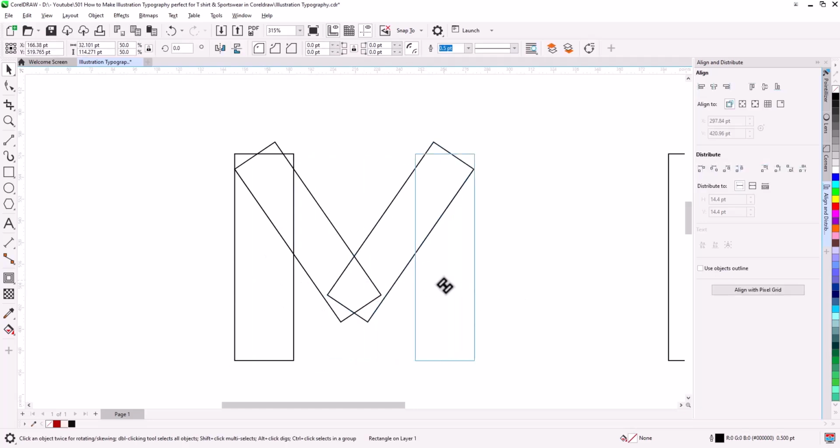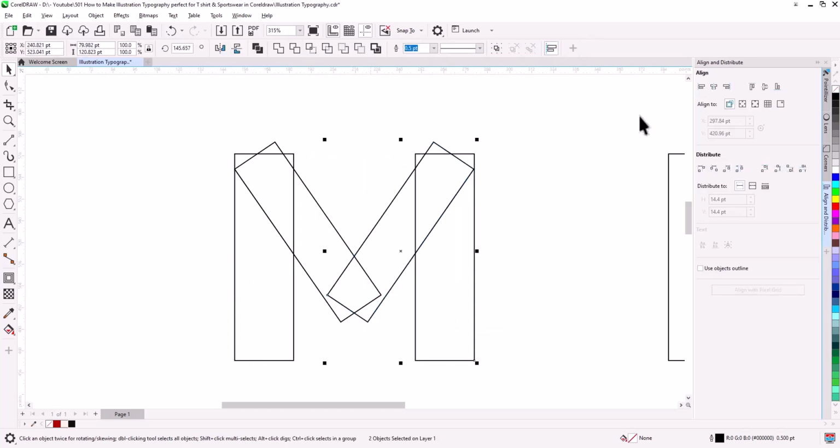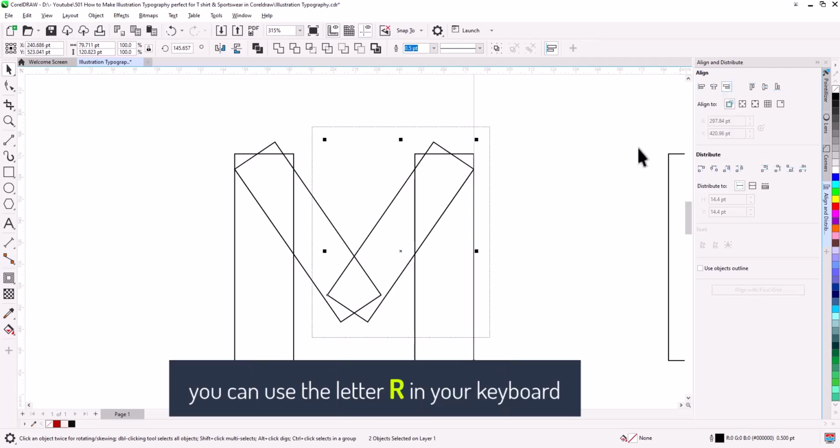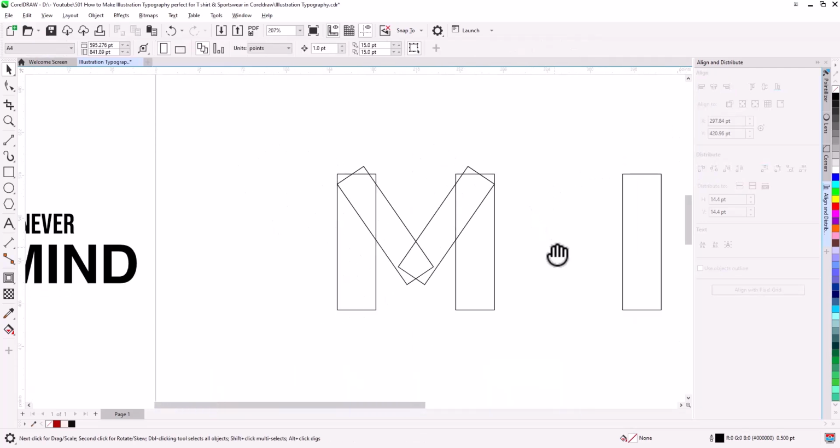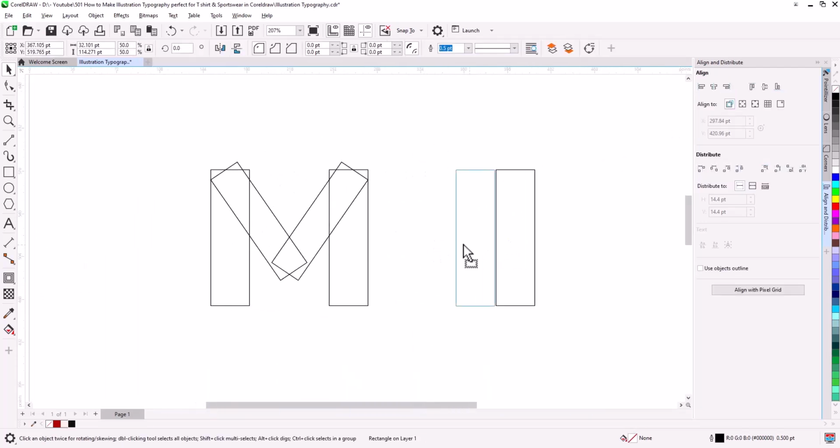Make a copy from the main rectangle to the right. Select these two and align to the right. You can use the letter R in your keyboard. Now, bring back the one we set aside earlier. It will be the letter I.